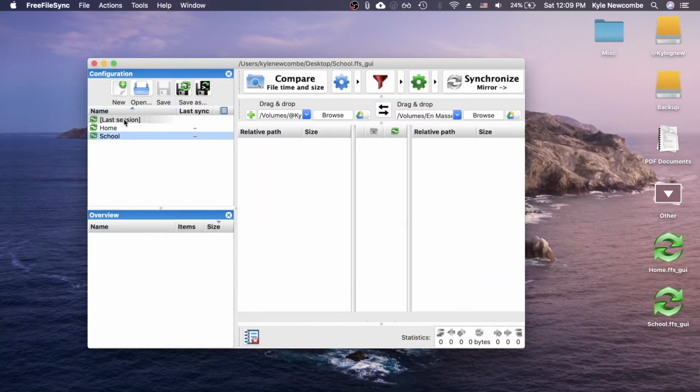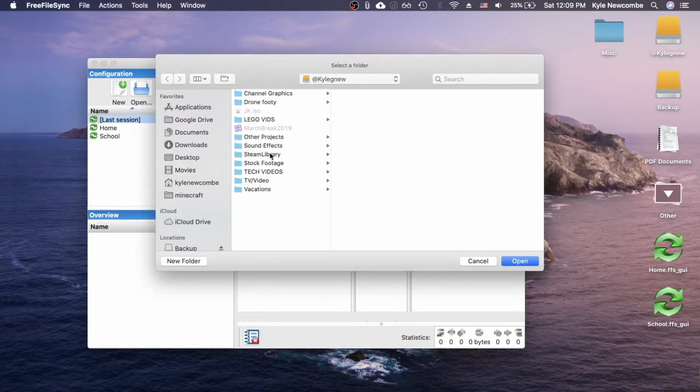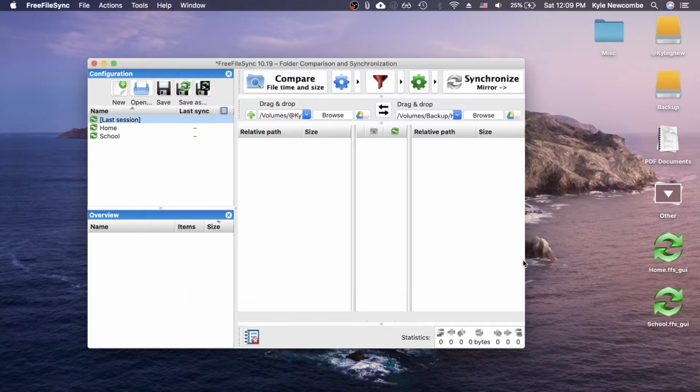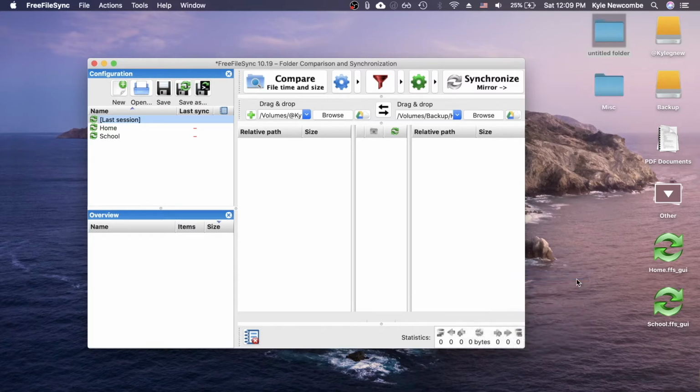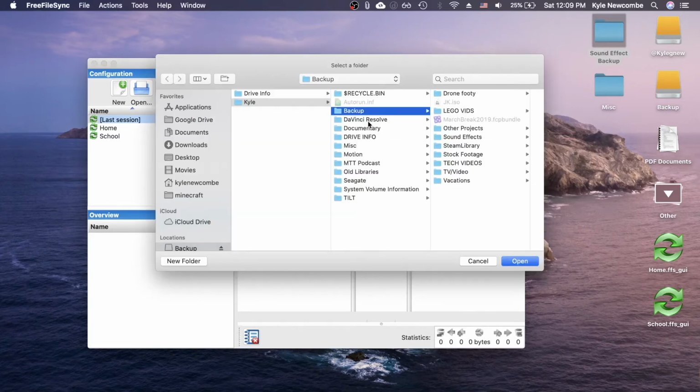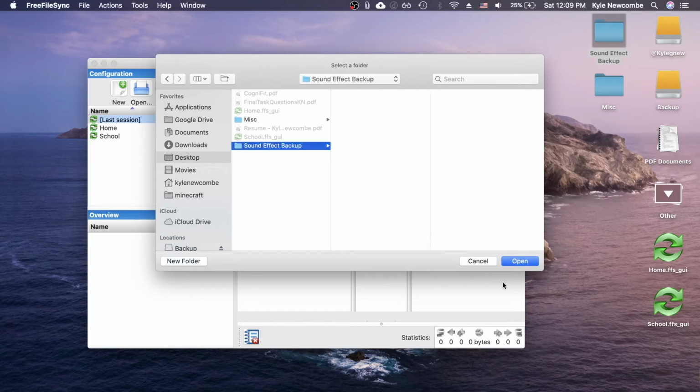So say I wanted to create a new backup. I can go over here to this last session one and I can browse. Say I wanted to back up my sound effects folder. So then I would probably want to create a new folder on my desktop called sound effects backup. Then I can back them up to my desktop and sound effects backup.